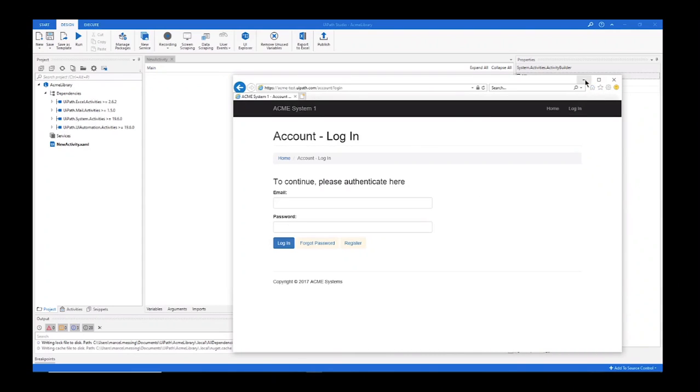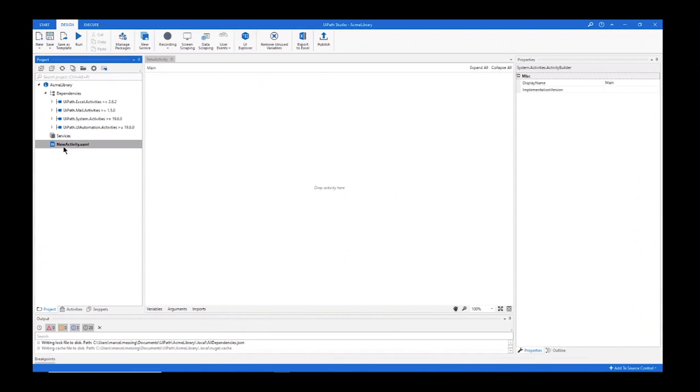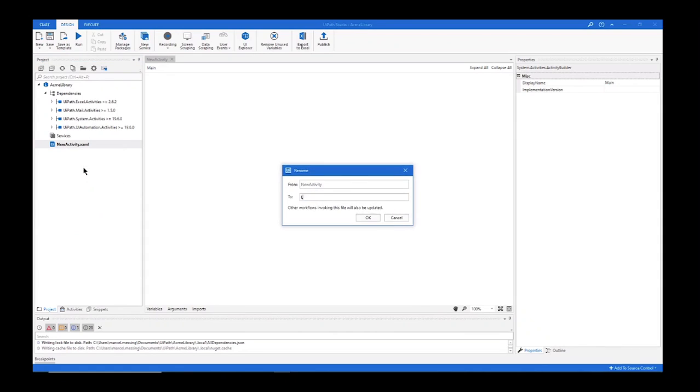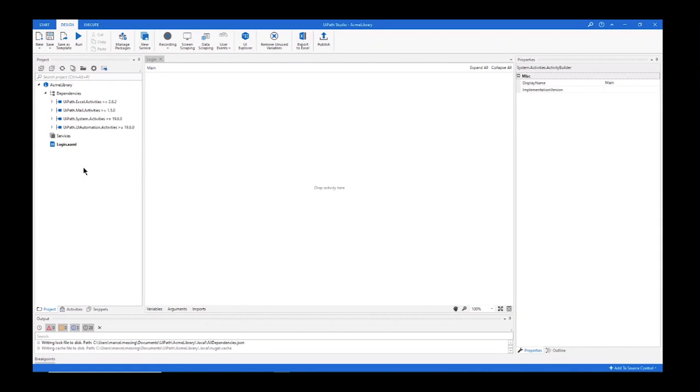Let's proceed with adding these actions into libraries. We'll rename our first activity Login. Now, let's create the login workflow, which will open the browser, navigate to Acme, enter our credentials, and log in. Now we'll add activities to our project. Let's fast forward through this part, as the workflow consists mostly of familiar UI interaction activities.